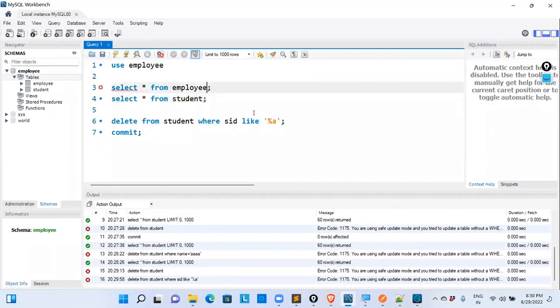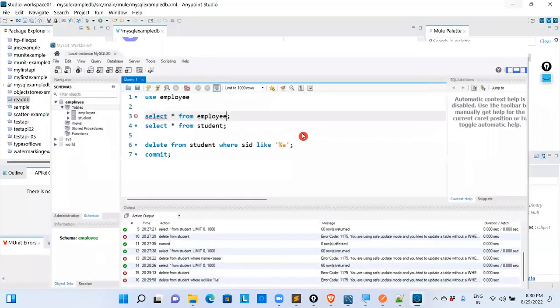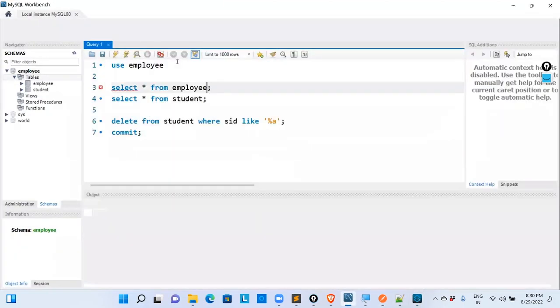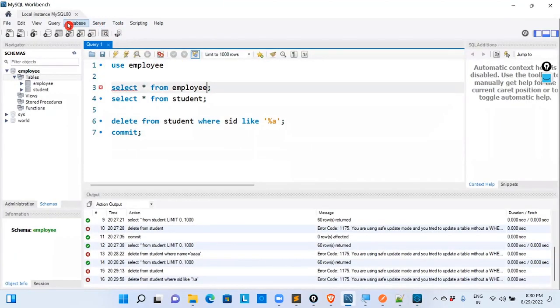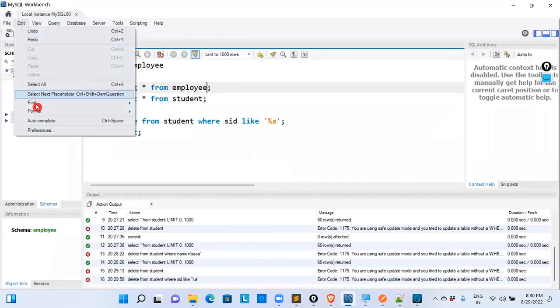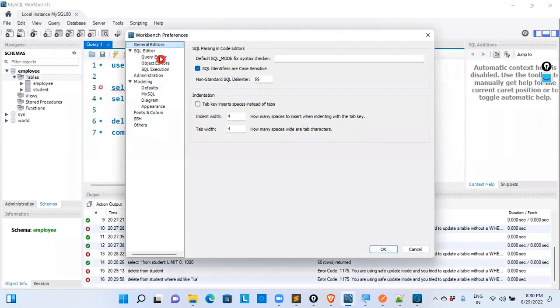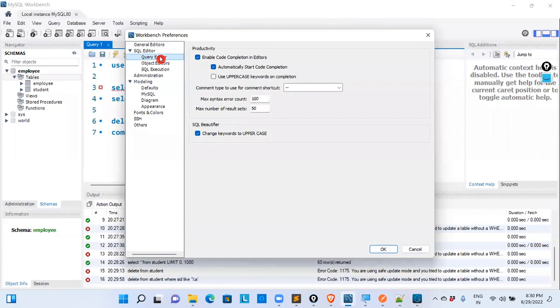No problem. We can keep that 160 columns and hit it one more time. No, we can disable it. Go to Edit, Preferences, SQL Editor. Okay, SQL Query Editor. Uncheck the safe option.